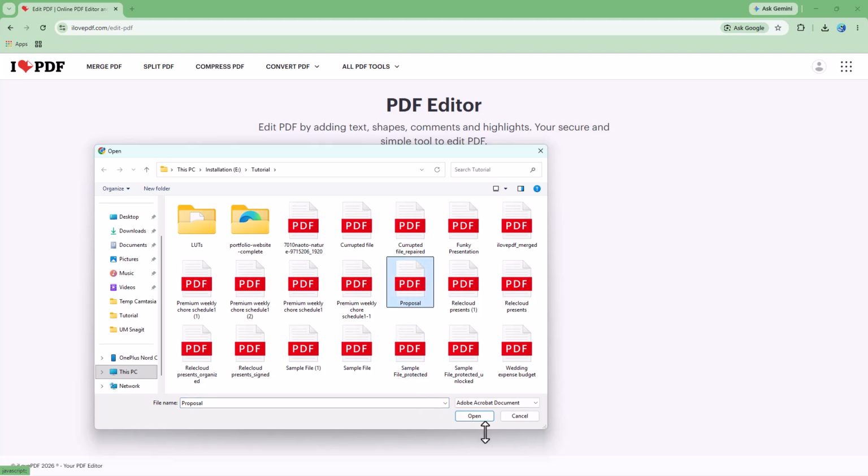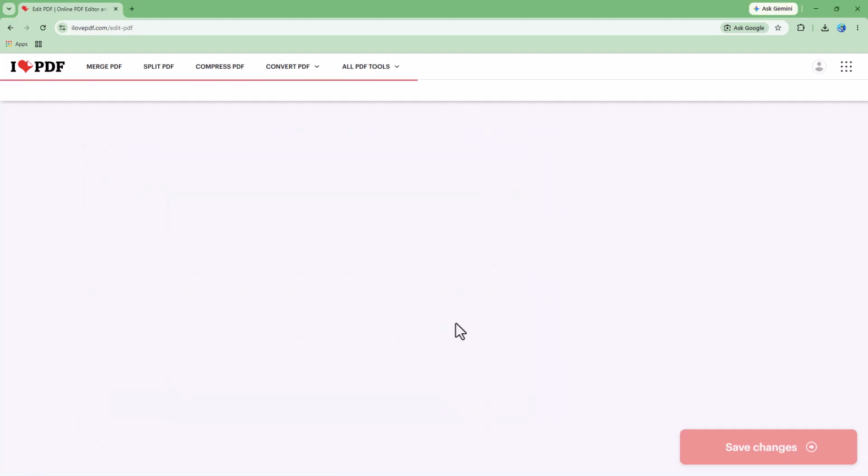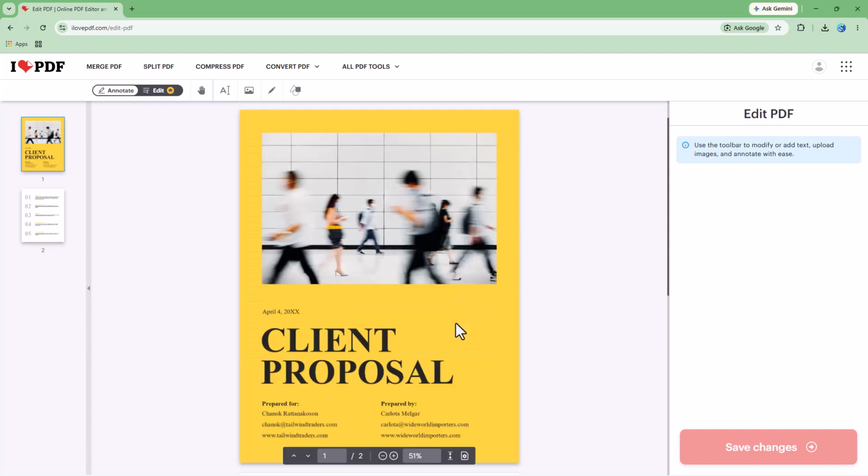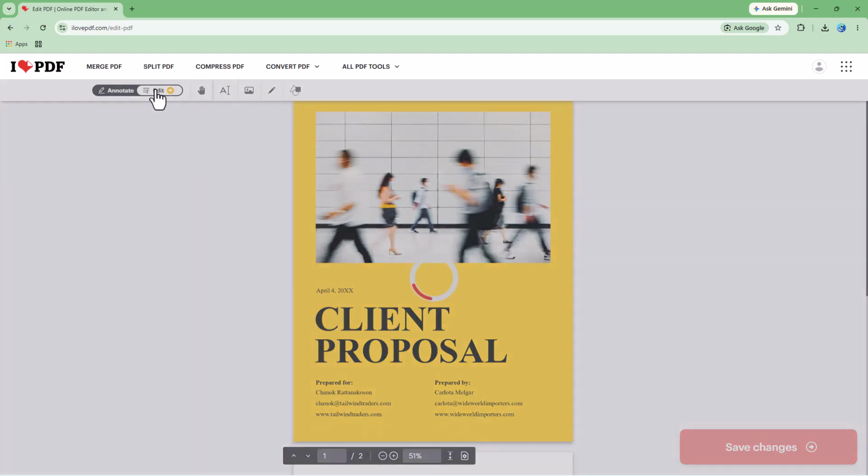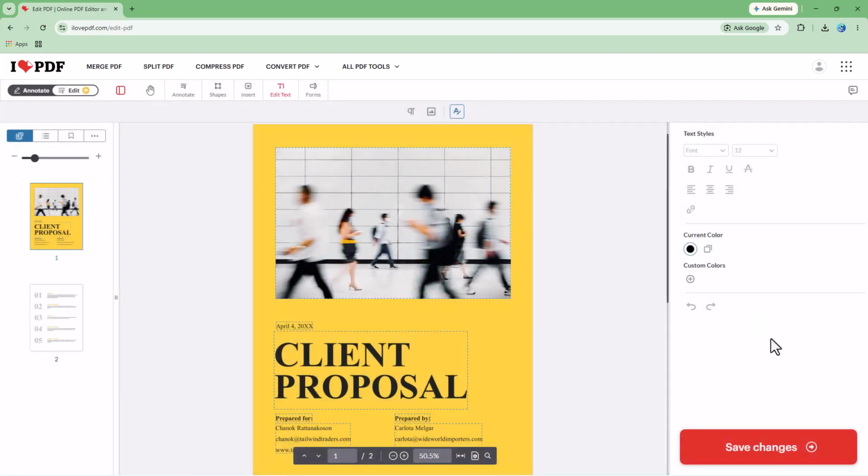And if I select proposal right here, then the PDF editor opens up. So here you can see that I got annotate mode and I got edit mode right here, which is a premium feature. So if you want to save changes and use all the features, you do need a premium subscription for it.